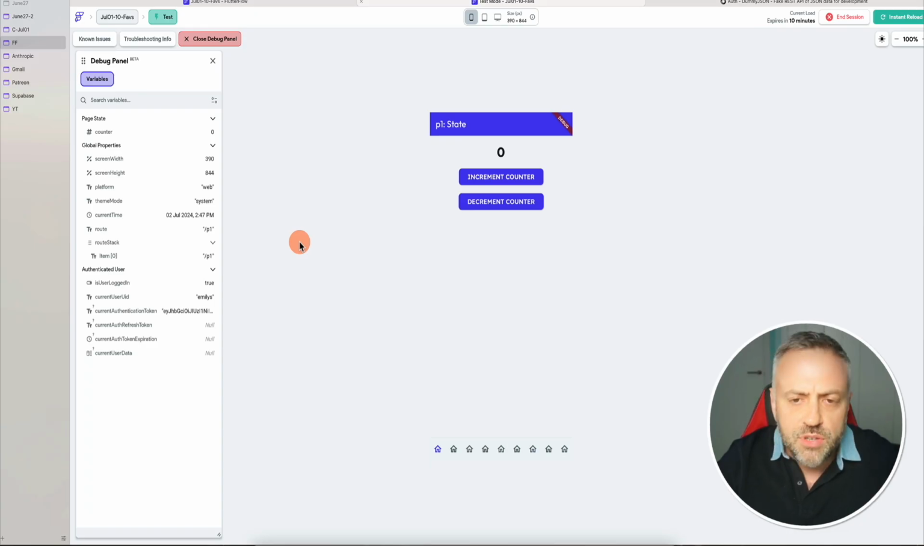And the first feature that I truly love is state management. Now, with FlutterFlow, you have access to all kinds of different states. You have application state, you have page state, you also have component state. And not only that, but state itself is very, very powerful.